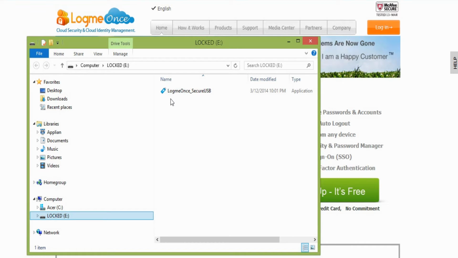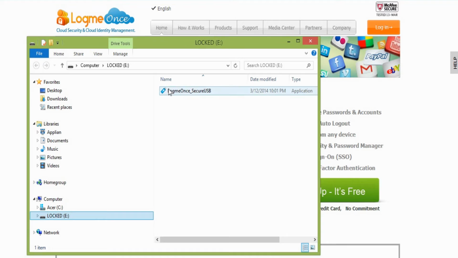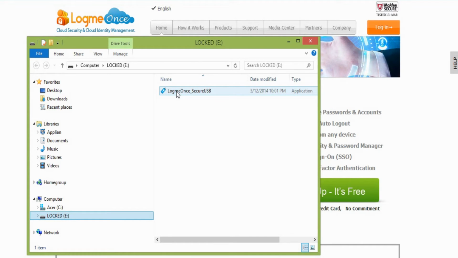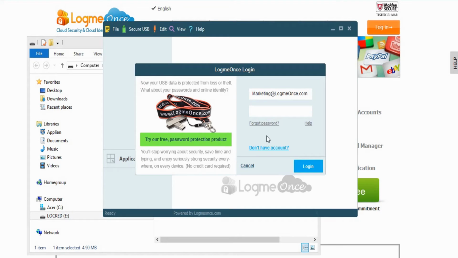When I first plug in the USB, Windows Explorer displays the flash drive. But that's it. The LogmeOnce Secure USB is locked and does not display any USB content. This simply means no matter what content and data you have in your USB, it is protected. To access the USB, click on LogmeOnce. You'll need to enter your user ID and password. Once you enter correct information, you can access the USB.